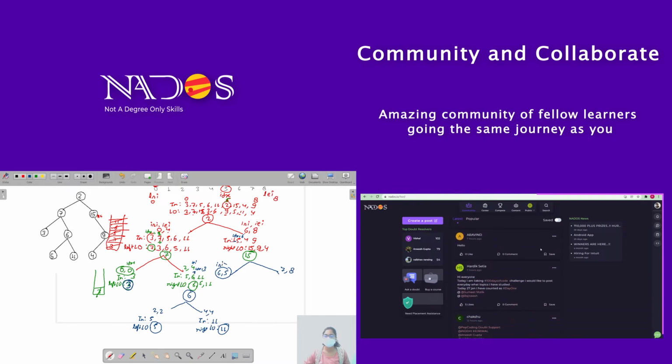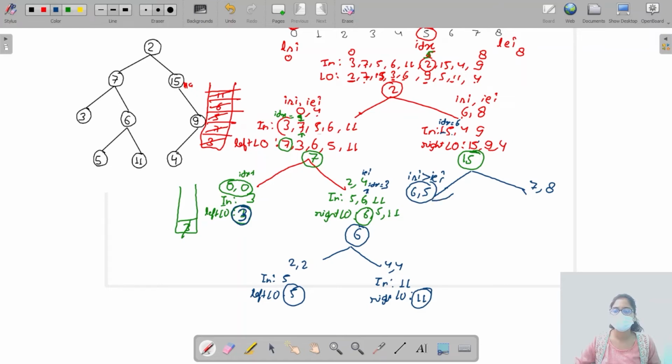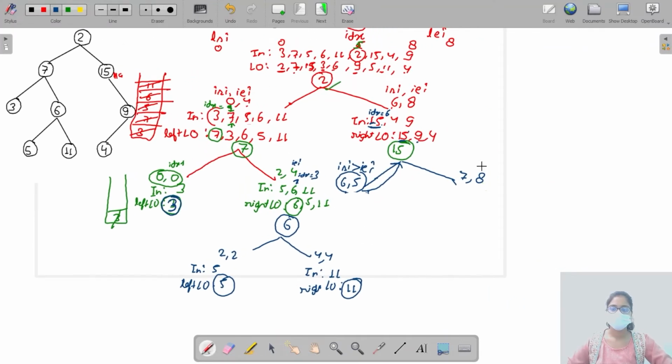ISI is becoming greater than IEI. So this is the condition where we have to simply return null and attach that null to its. Now on this side, our inorder will be 4, 9. So now again we'll create a set, and the set will contain elements before this IDX value. Before this IDX value there are no elements, so this will be empty.